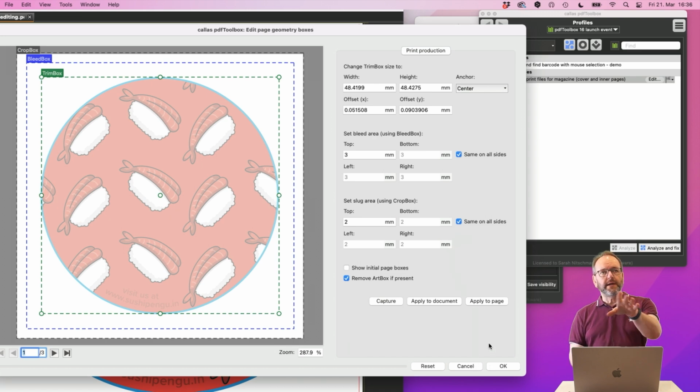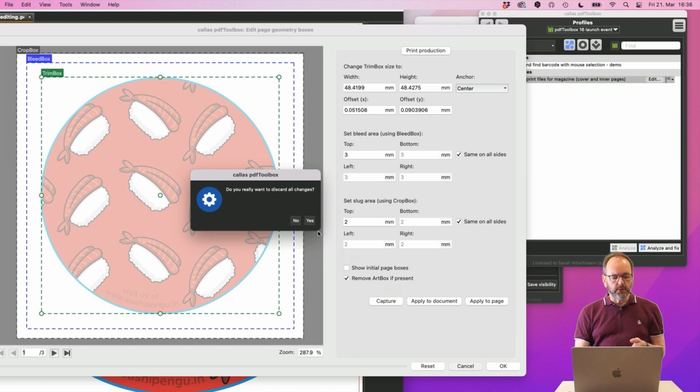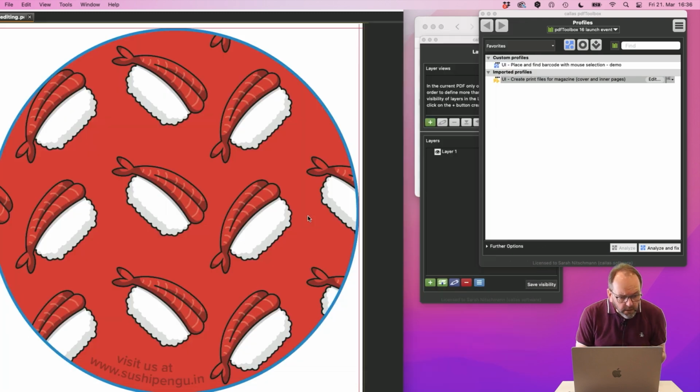And by the way, everything that I've done so far is on a temporary document. So if I now do cancel, then my document is not changed at all. Yeah, and it will ask me, but it now didn't change the document. So these changes are always on a temporary document, and it's only when you say, okay, apply, then they are applied to the actual PDF document.